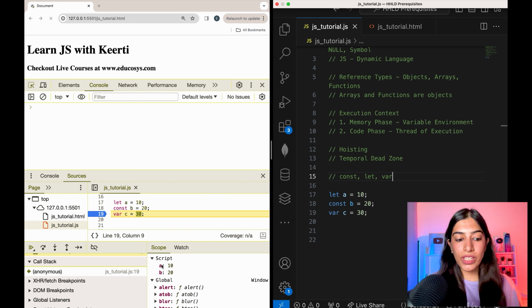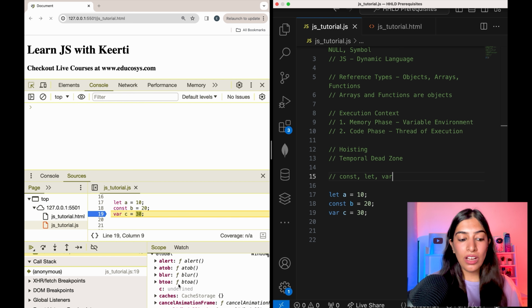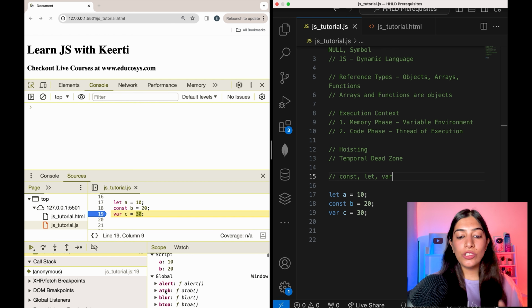So if you see over here, A and B are in a separate space. They are not in global, versus C is in global. So if you declare your variable using const or let, it is not going to be in global and you cannot access it before initializing it. This is JavaScript's way of making sure that everything is predictable. You're not accessing the variables before initializing them.